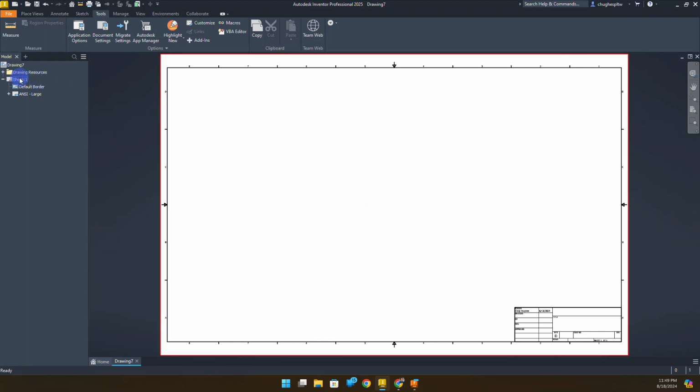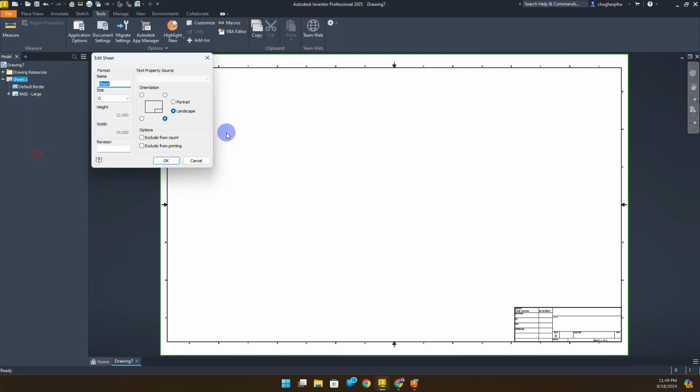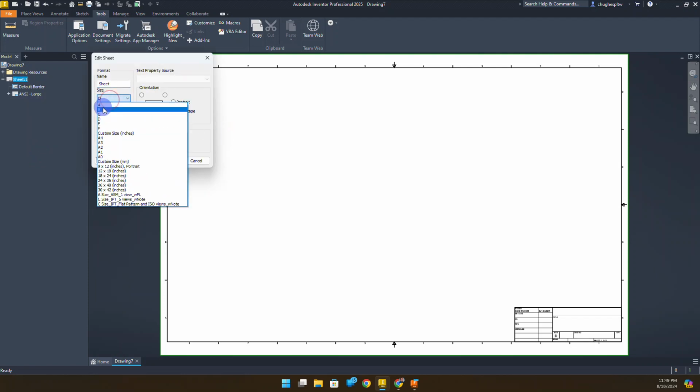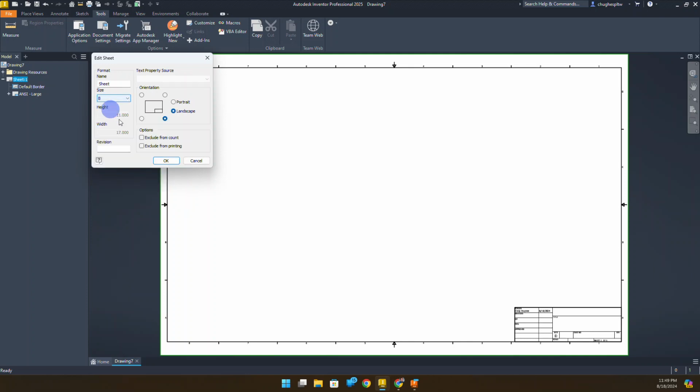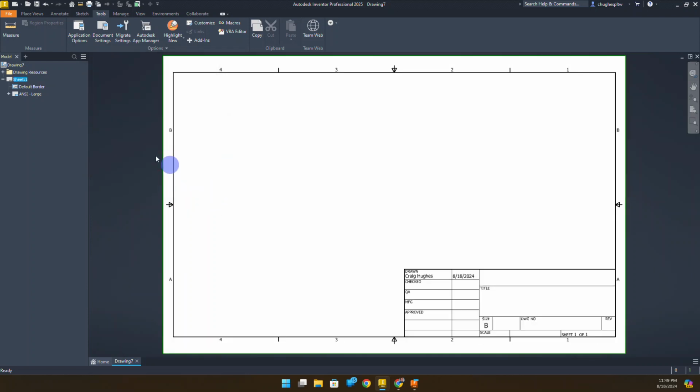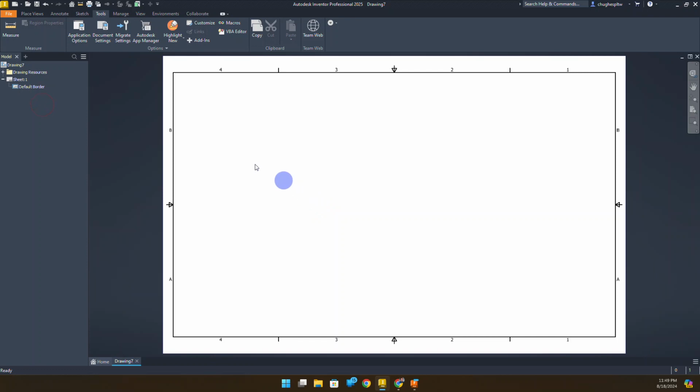Over in the browser on Sheet 1, right click, select Edit Sheet from the menu. From the size, select B and select OK. The ANSI large title block is going to be deleted. Right click on it and select Delete.